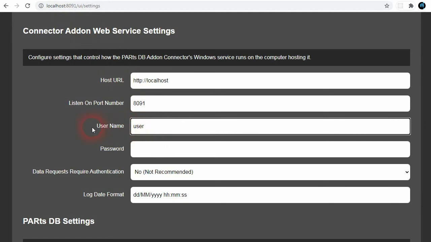Now, as you saw before, we logged in as the user called user, with the password change it. So this is where we recommend you change these default values.